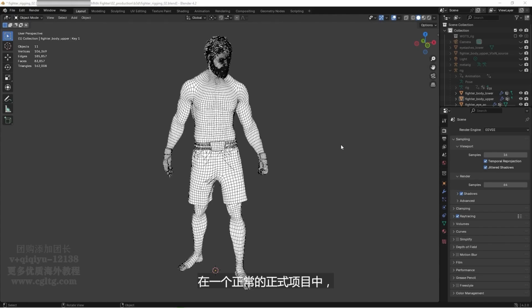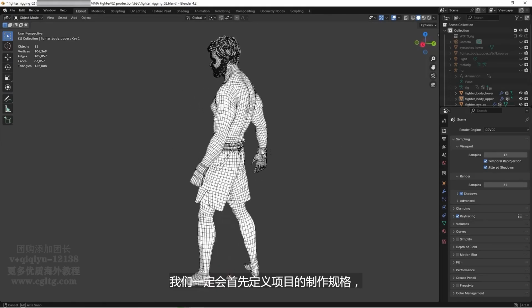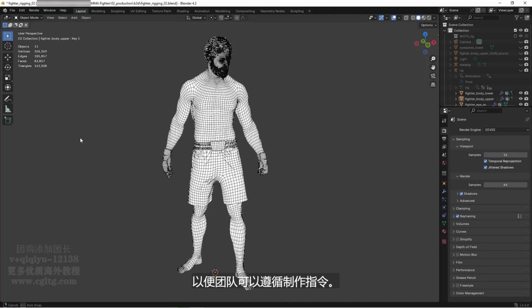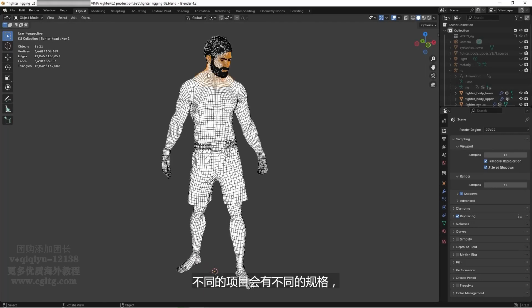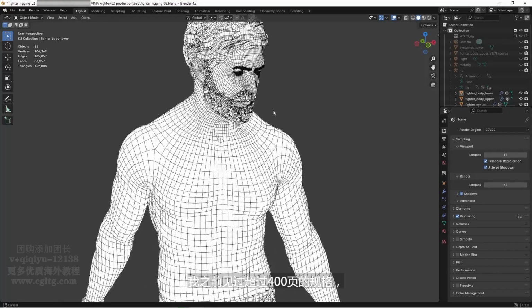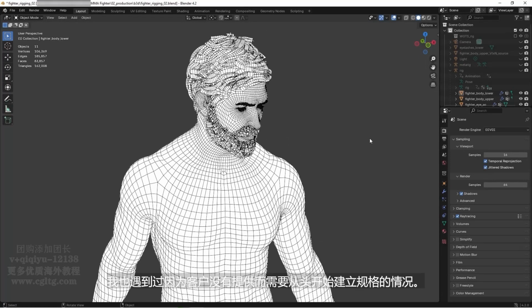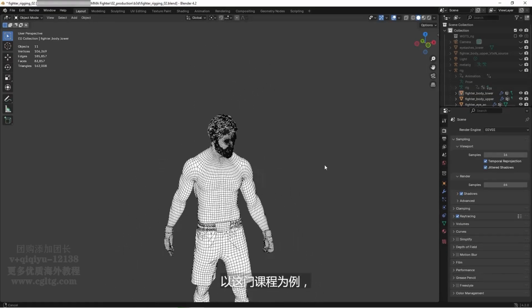In a normal formal project, we will definitely define the production specifications of the project first, so that the team can then follow the production instructions. Different projects will have different specifications, so there is no universal specification suitable for all projects. I've seen over 400 pages of specifications before, and I've also encountered situations where I had to build a specification from scratch because the client didn't provide it.